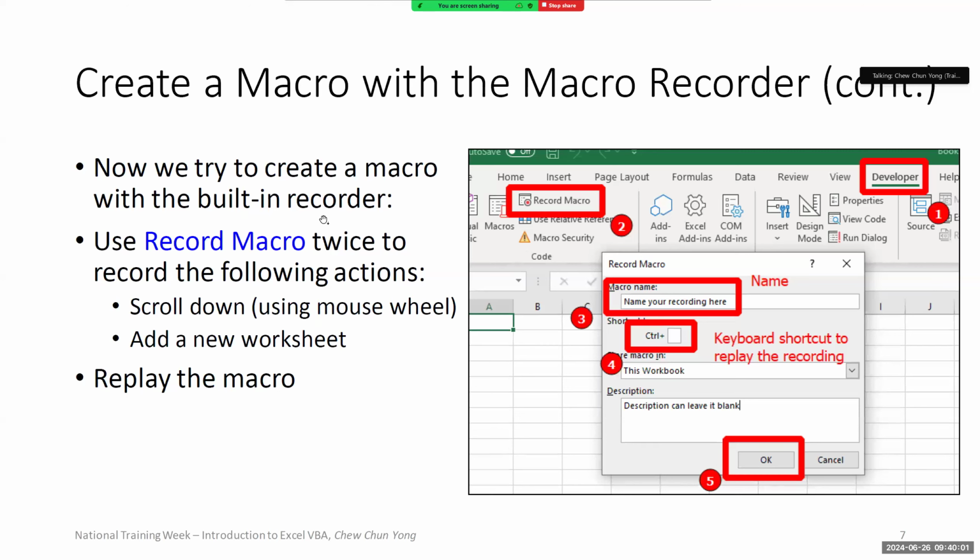Once we have this, of course, we can try to play around with recording macro. So you will see the developer tab. You can click the button record macro, and then once you click this, you will see a window pop up. Write in the name and the keyboard shortcut to replay that recording.